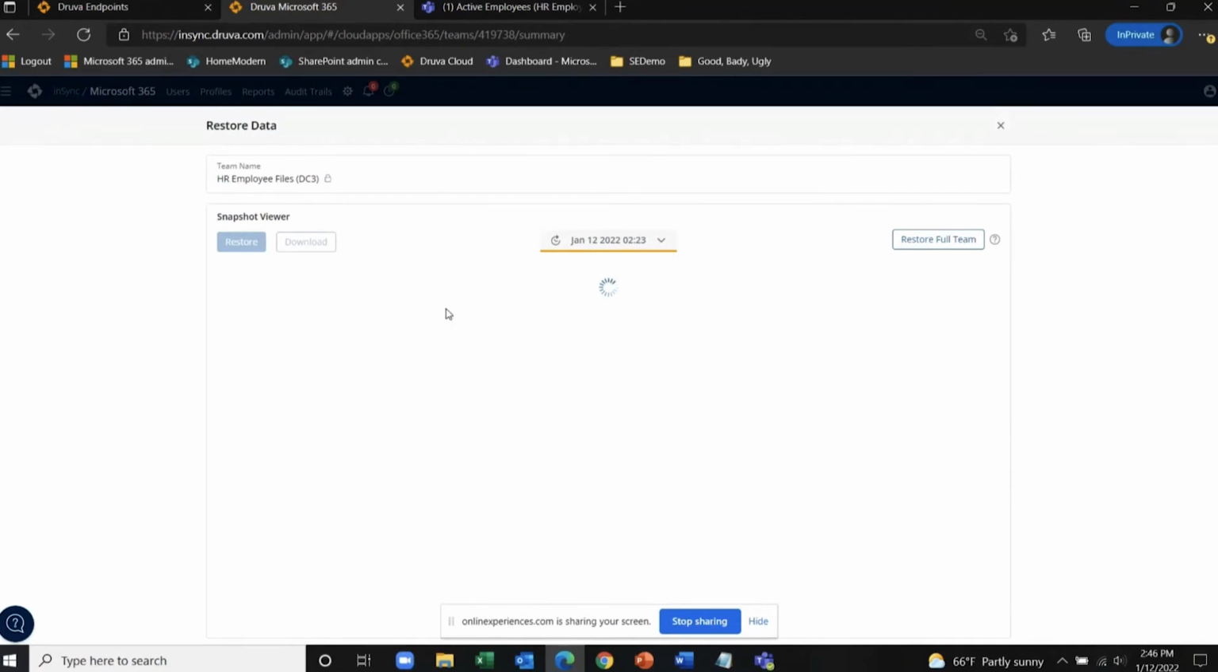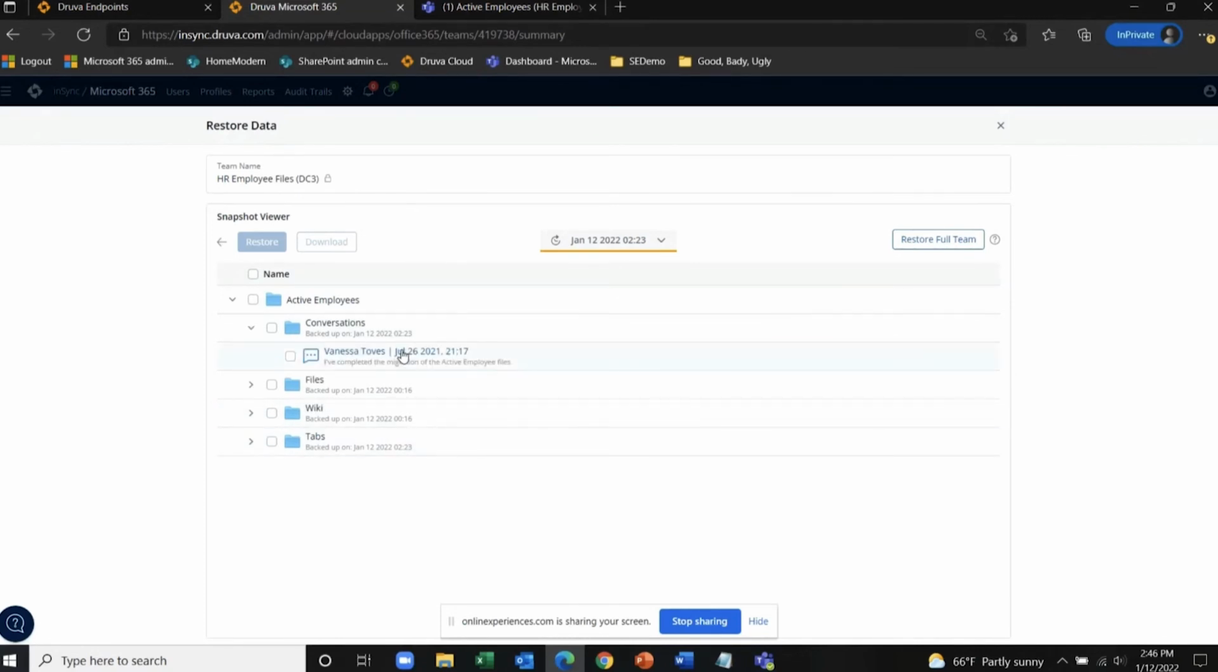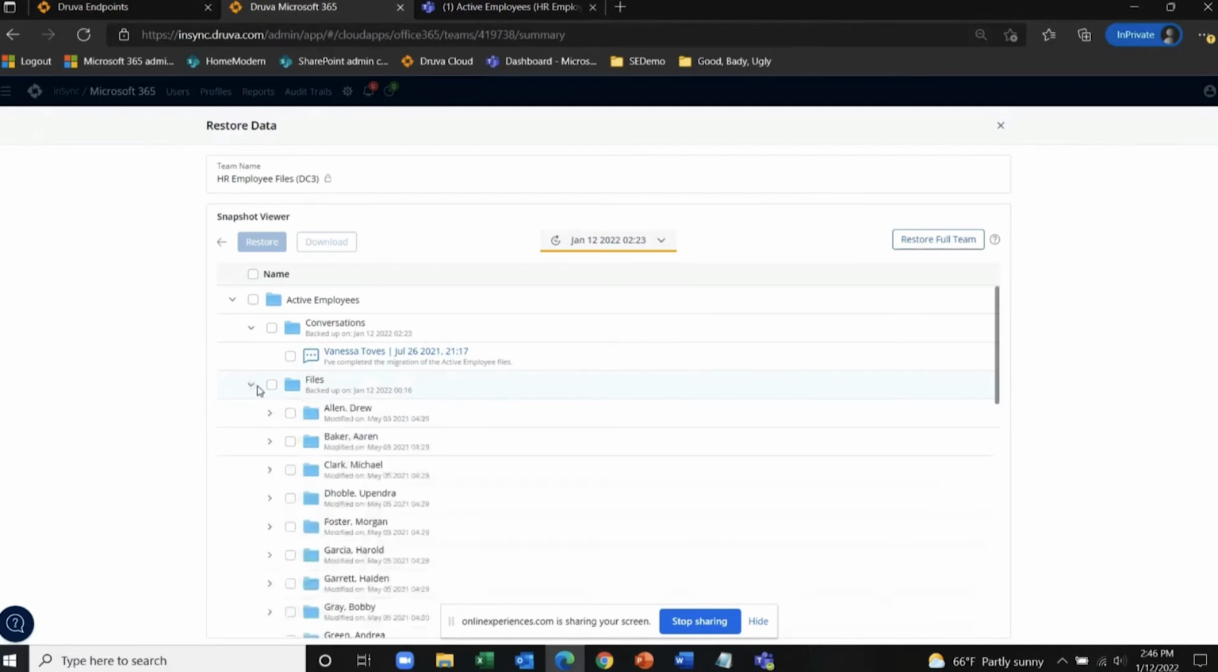And we've got our active employees, and we have our conversations. Right, there's my chat. Of course, there would be more with any one of these. Are files that are there. When you restore files, you are restoring data from and back into a SharePoint. Right, so there's a SharePoint backup that had occurred.